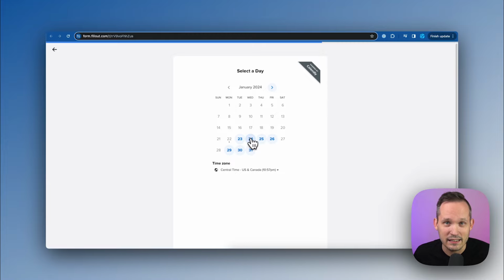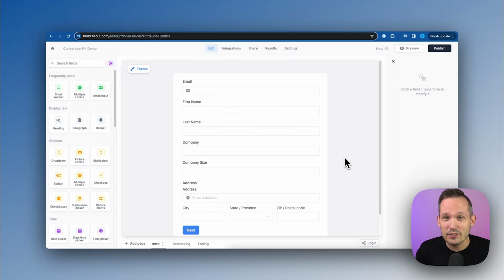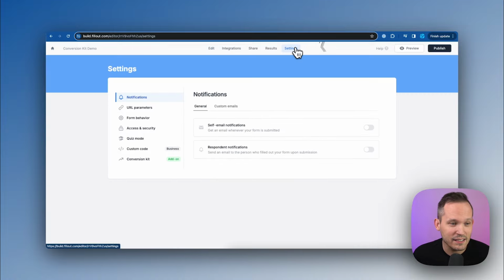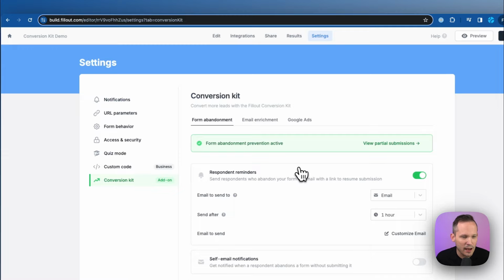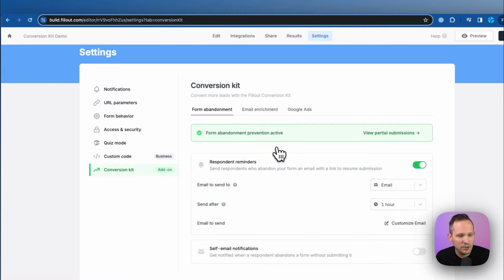Now, no matter how great of a user experience we've made our form and we've made it easy to be able to get a hold of us, at the end of the day, there's still going to be form abandonment. Let's go ahead and click on our settings, and you'll notice that there's this area for Conversion Kit at the bottom. If we click on those settings, we've got a few different options here.